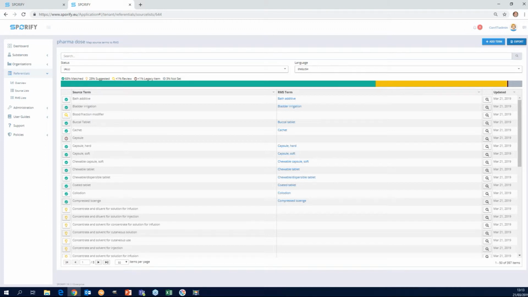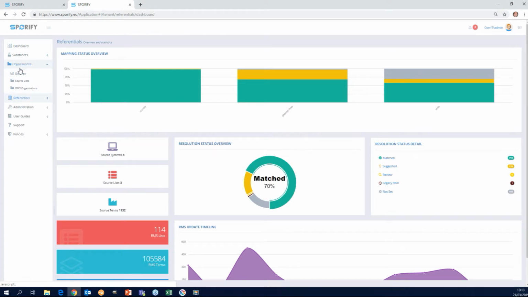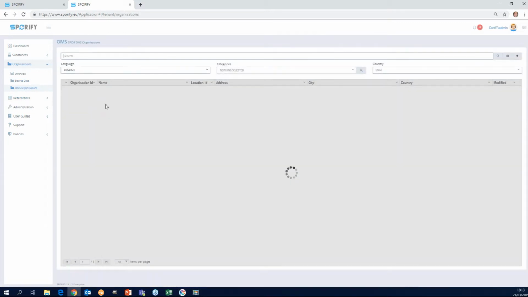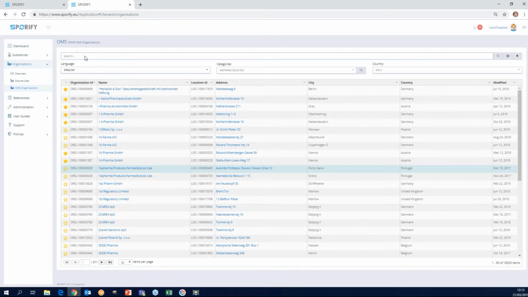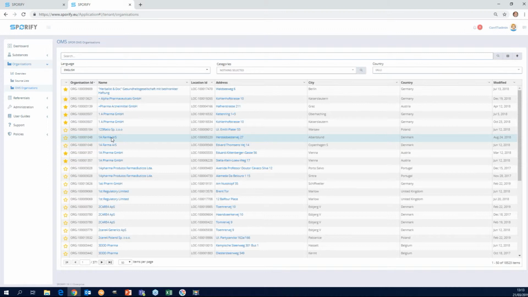If I go ahead and look at OMS, you'll start to see how the power of the system works for organizations. So we simply have to move to the organization icon here. Again, we'll provide you an overview. Source list where you upload your organization list for matching, and OMS organizations where we have a view on SPOR today of all of the organizations and locations available. And again, in here you can search and filter and also click inside any of these organizations.